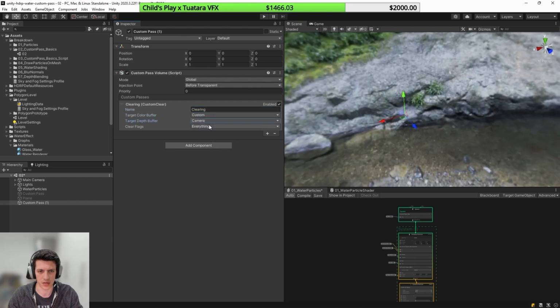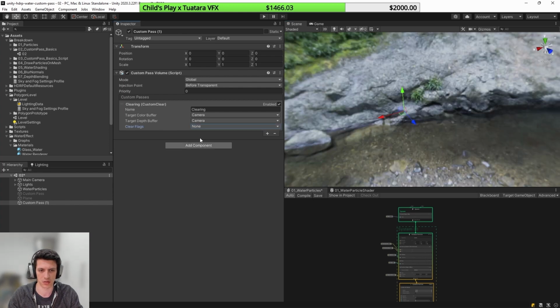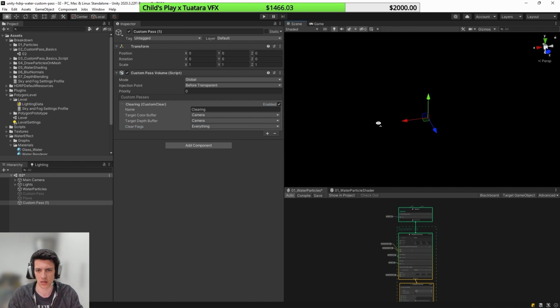Don't worry much about it right now. We'll use it later, but right now we just target it to the camera buffer. And for the clear flags, well, what do we want to do with the camera buffer? Do we want to clear it or not? If we don't clear it, then this custom pass doesn't do anything. And if we choose a clear flag, we just clear it. So it's pretty useless, but it's just to show you how it works.